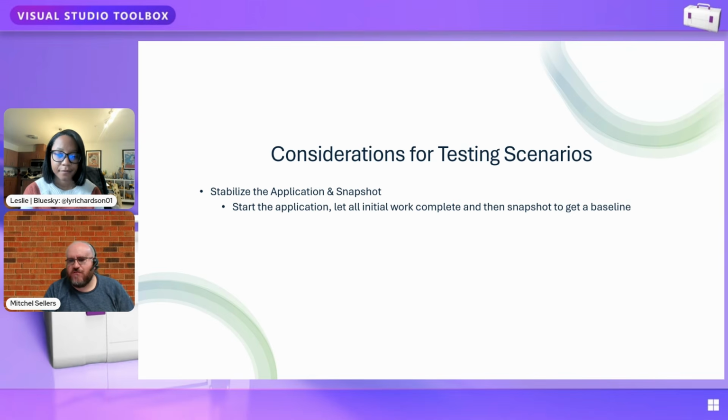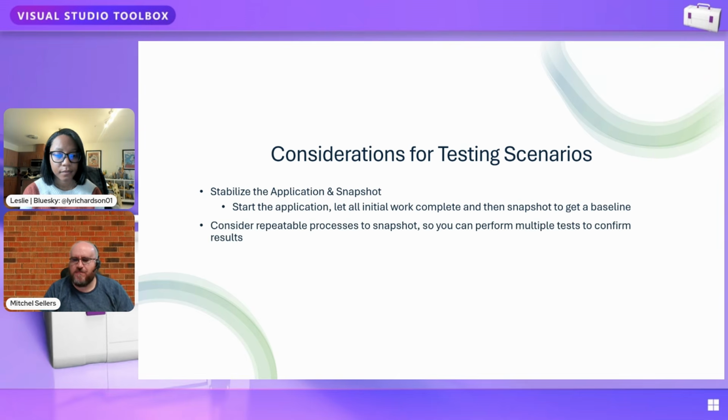So one of the biggest things that I see folks do inappropriate in the beginning is stabilize the application and then snapshot. Get the application running, get everything up and going, let all of the .NET runtime stuff get stabilized, then take a snapshot. Use that as a baseline comparison. Unless you're truly diagnosing startup performance or startup behavior, this allows you to set that baseline and then work forward from it. And that's what we'll do today as we go through the examples, is we'll take that snapshot so that we can do the comparisons along the way.